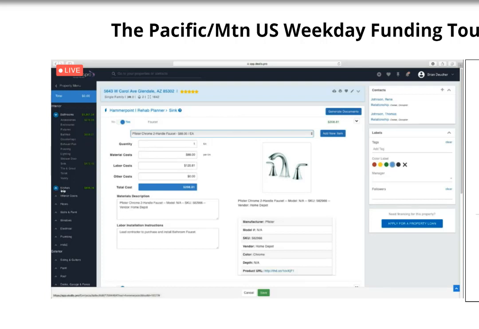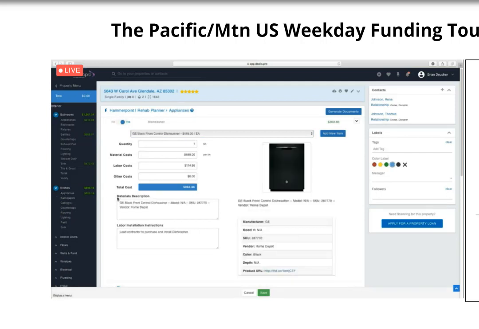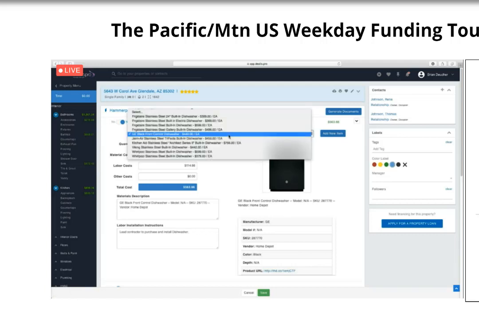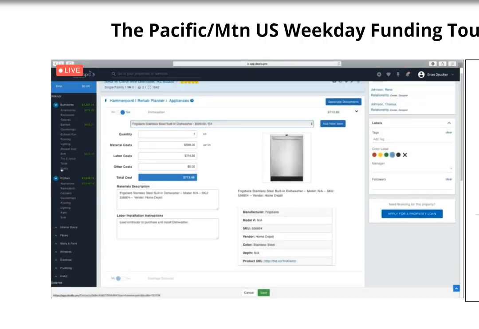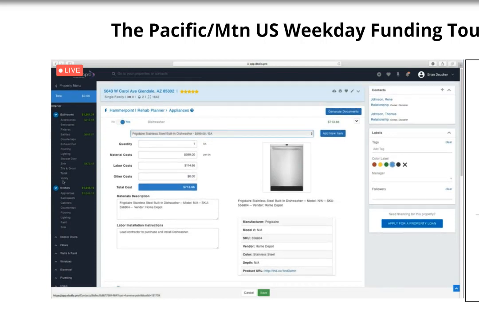Let's do one other item. Let's go to the kitchen. Here's all the items in the kitchen we can do. If I choose appliances, it pulls up and says here's the appliances. Looks like I've chosen a GE black front controlled dishwasher, and I want to change that to something else. I want to change that to a Frigidaire stainless steel, $5.99. It changes the picture, changes the rehab plan. So you can see down to the penny, it's going to show me what my rehab plan costs for the entire item, what the total is of each section and the entire rehab.